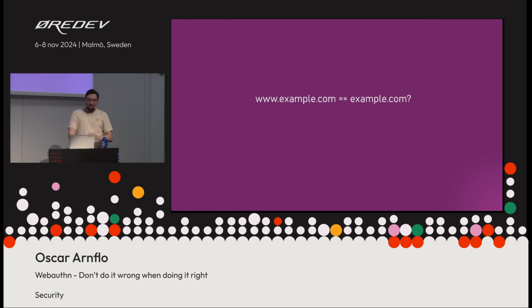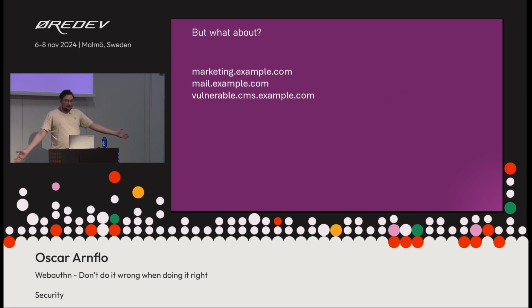So this means that www.example.com would be able to claim example.com as their RPID. But what about marketing.example.com? What about mail.example.com or vulnerablecms.example.com? You guessed it. They can all also claim example.com as their RPID. And we know that organizations use these kinds of subdomains for their services. But you might not want your user to be able to log into vulnerable.cms.example.com for your service. It should only be login.yourservice, or it should just be yourservice.com.